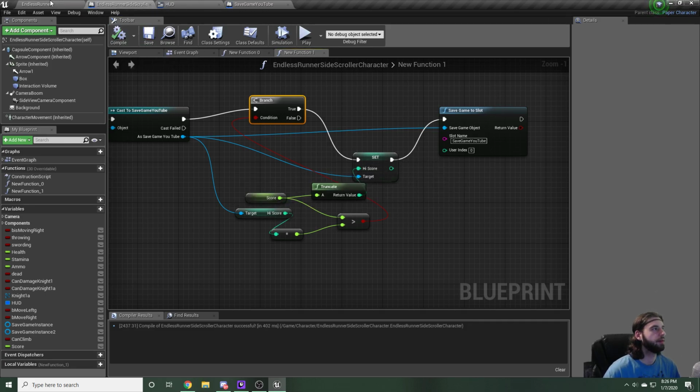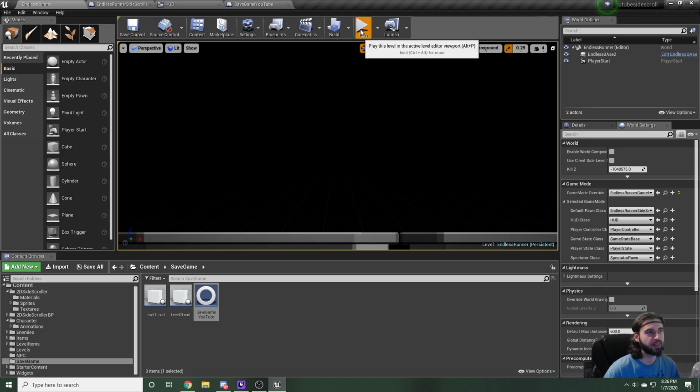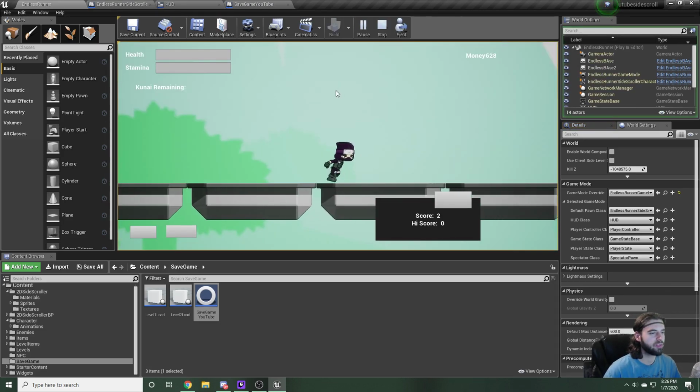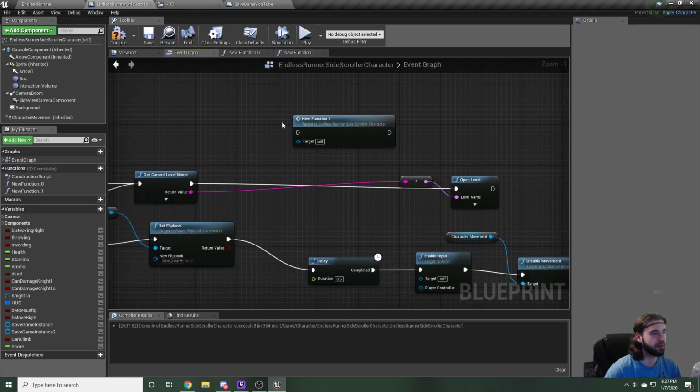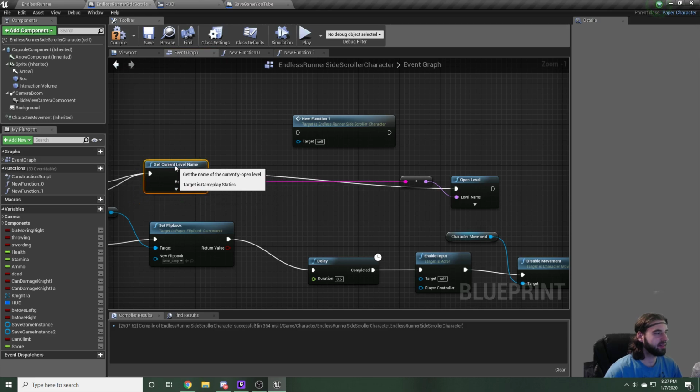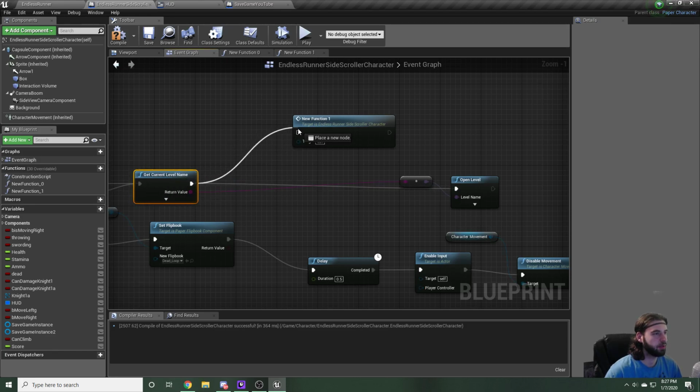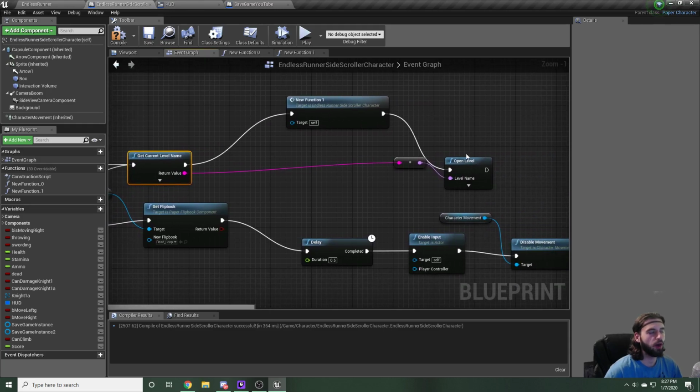Compile and save. If we go back to the endless runner, click play, and look at the score, we will see our score increments up. If we press R to reset the score, it doesn't work because I forgot to connect the node. If we hop back over to the event graph, you will see that I never connected new function 1. Let's go ahead and take the get current level name, drag it into new function 1, and new function 1 into open level. So before we open the level, after we reset the level by pressing the R key, it's going to go ahead and save this variable.